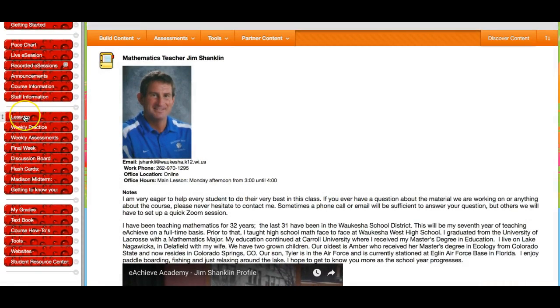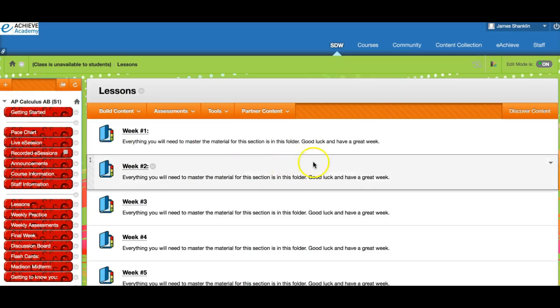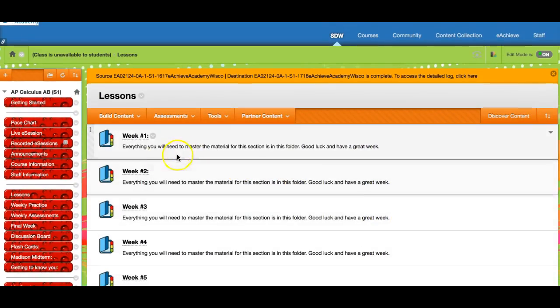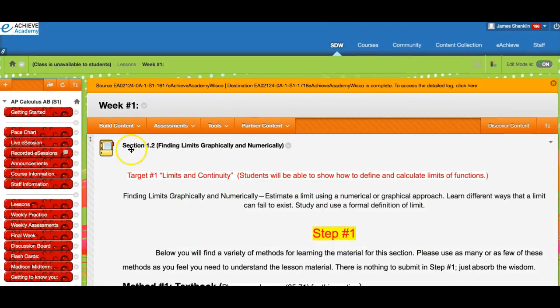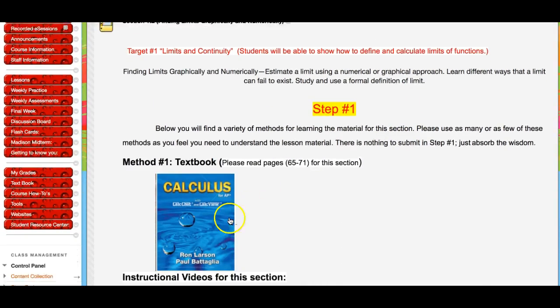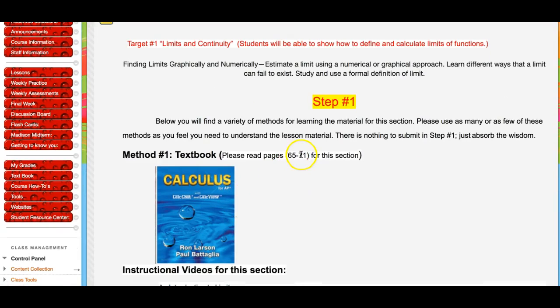Then the next button down is the lessons. That is the most important button because I have the lessons all broken up into weeks, so each week has the material for that week. If I go to week number 1, click on there, we're on section 1.2, finding limits graphically and numerically. You'll see the textbook. You should be reading page 65 to 71.